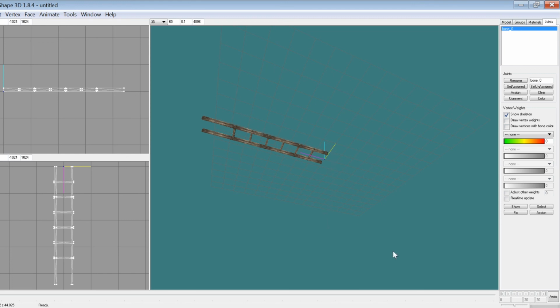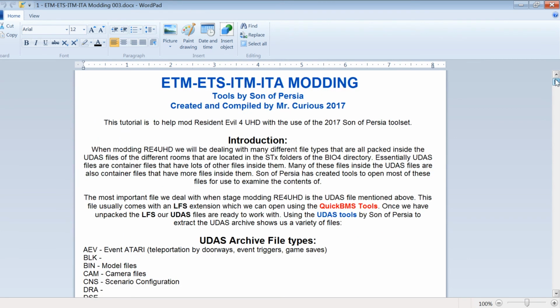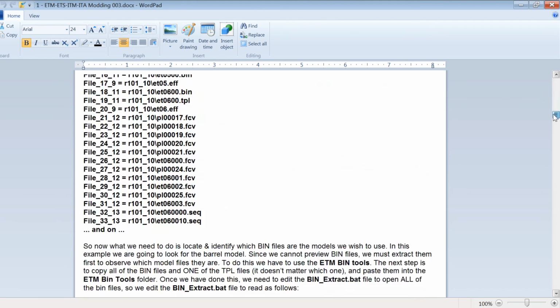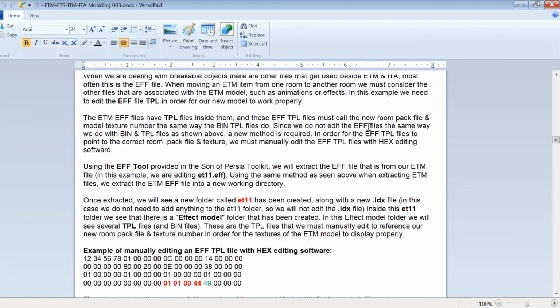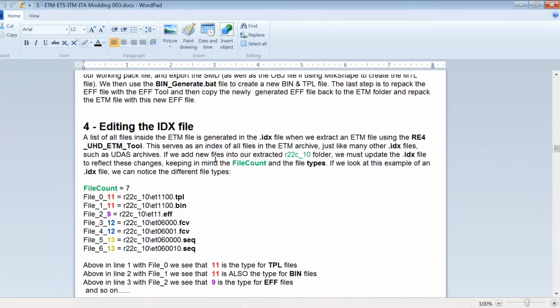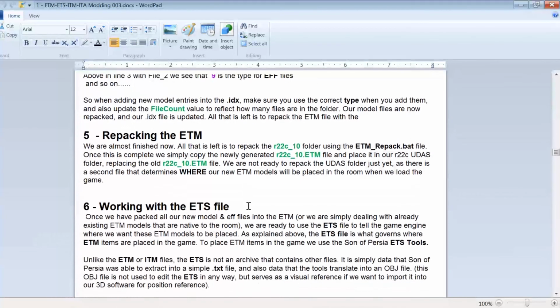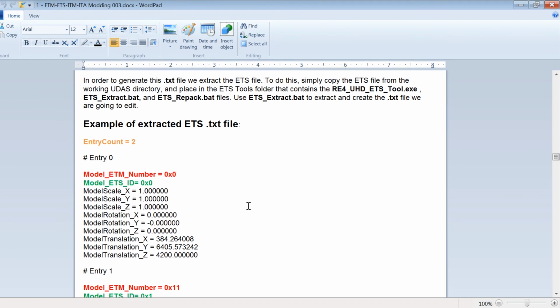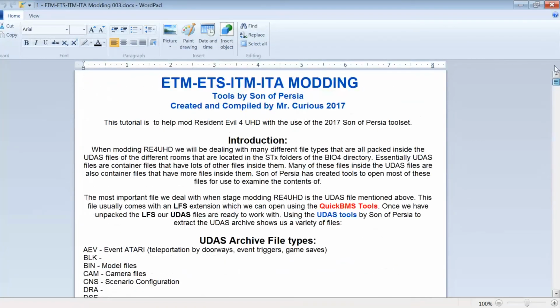So that concludes our tutorial on the ETM modding, and more information is included in this file, ETM ETS ITM ITA modding. And this is a tutorial that I've created that goes through our entire process that we did in the video, but it goes into great detail about editing the TPLs manually. It talks about the file count, repacking. Yes, and then it goes into the ETS file. So this document tells you how to do it all in one.